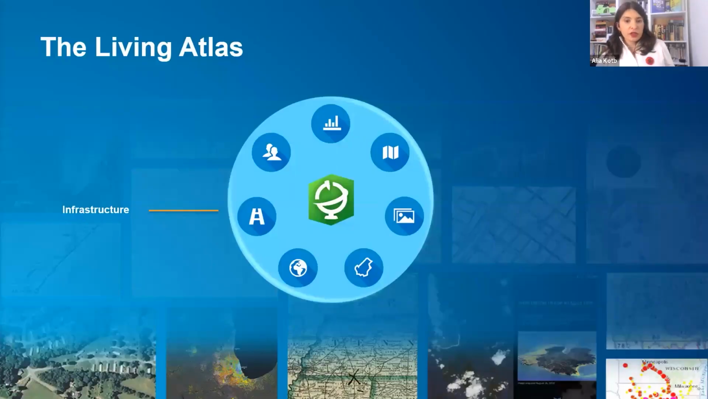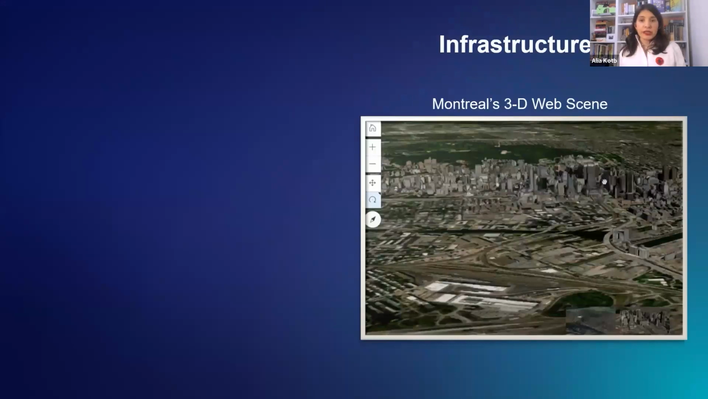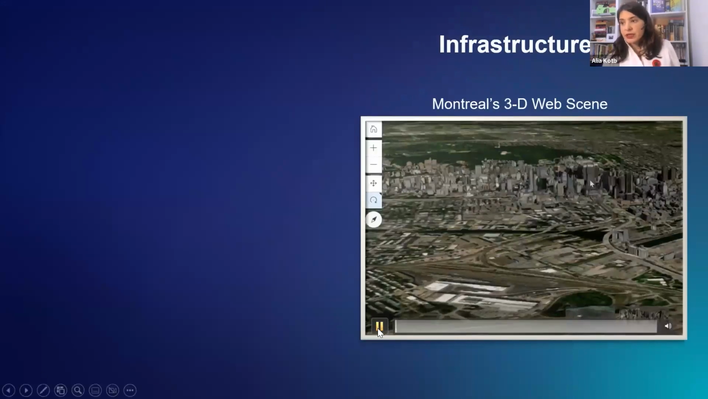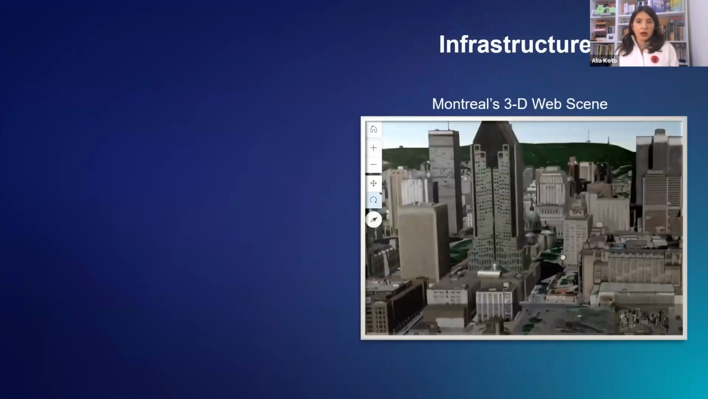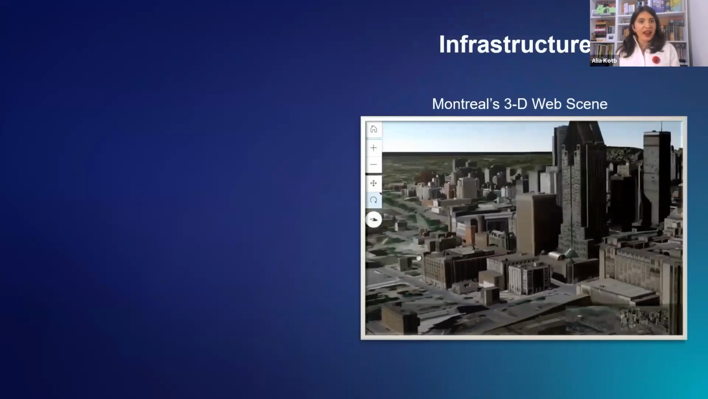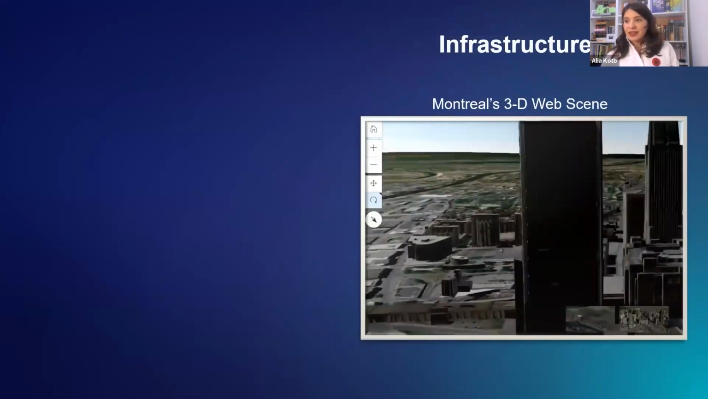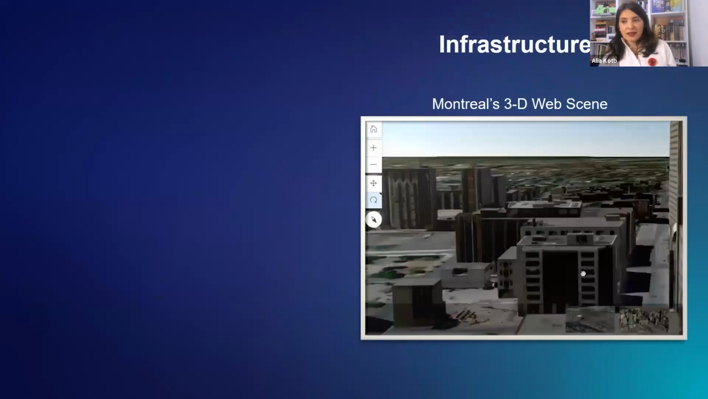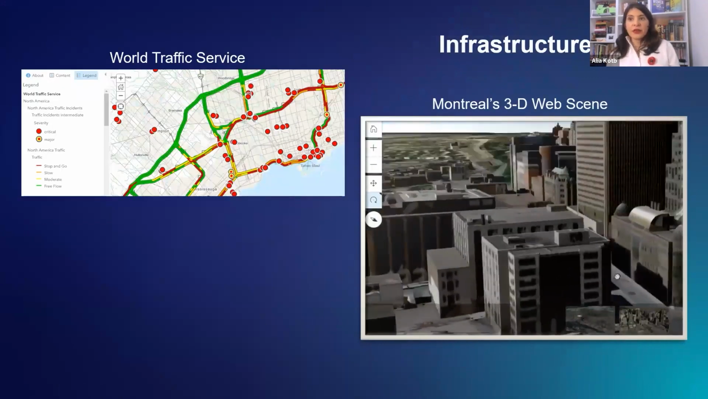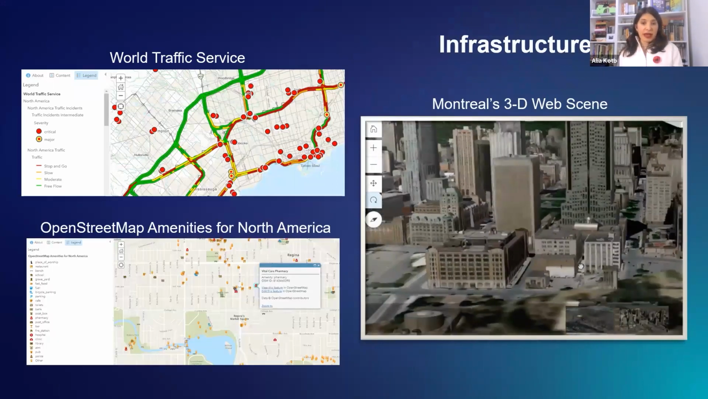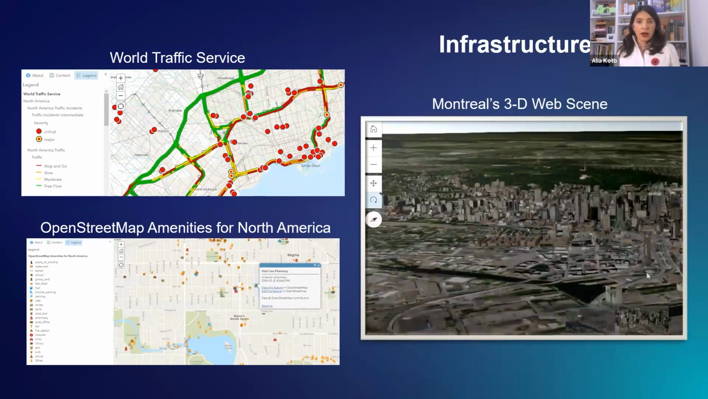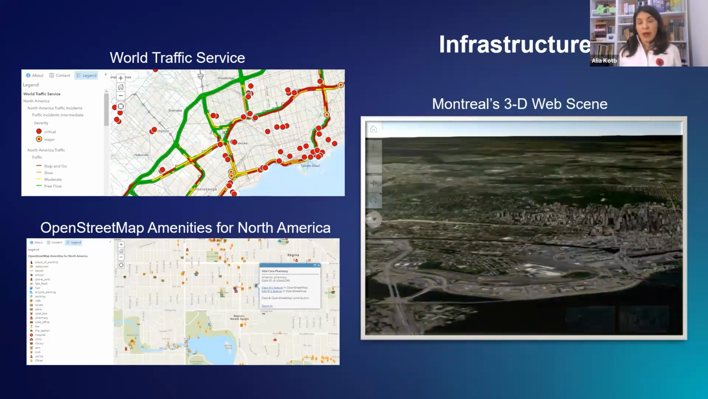In terms of infrastructure, you will see things like a Montreal 3D scene. And again, this has a little bit of a demo in there, so you can have a look at how Montreal would be set up in 3D. There's the World Traffic Services, and our friends at OpenStreetMap Amenities in North America are also applications or web maps that are available for the public.